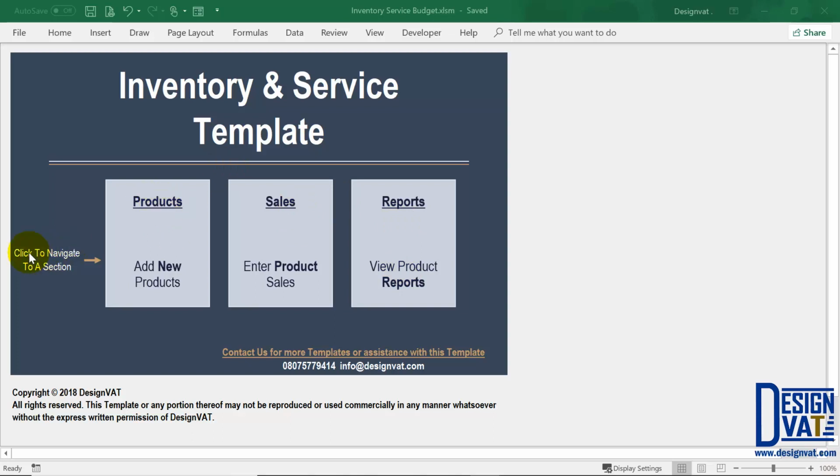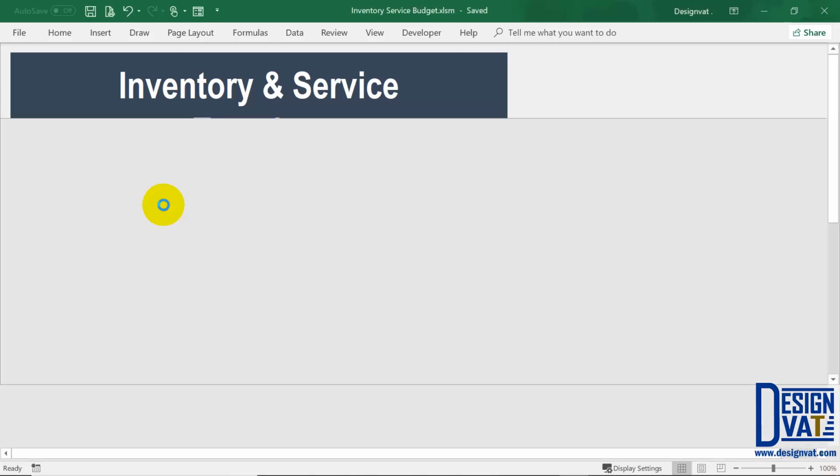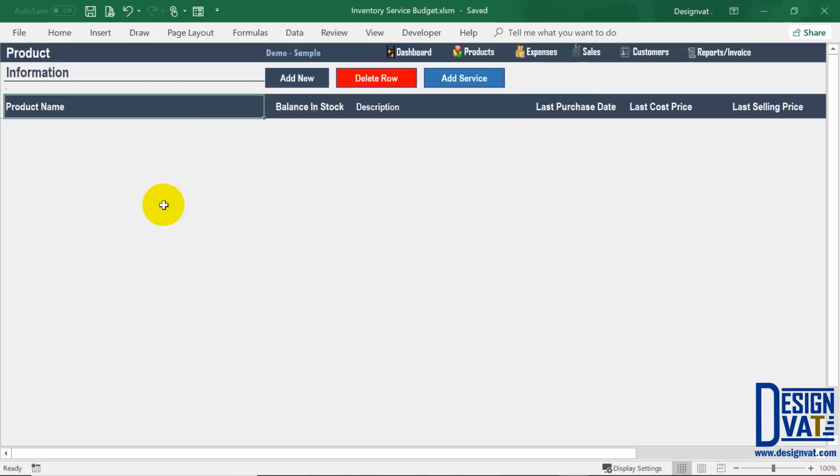To open a particular section, you simply click on the button. Notice as I click on products, it takes me to that section of the template. So now we're in the product section. Now all sections in this template have an identical formatting.